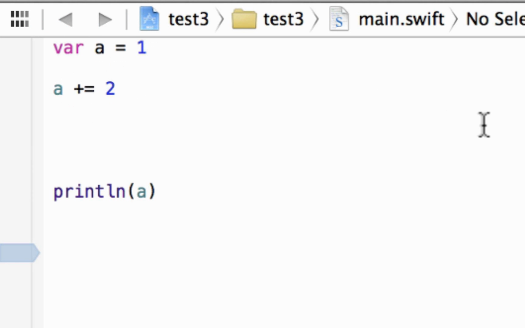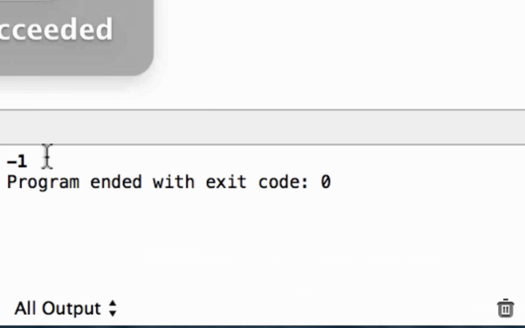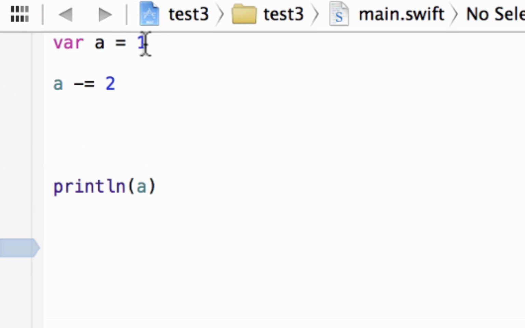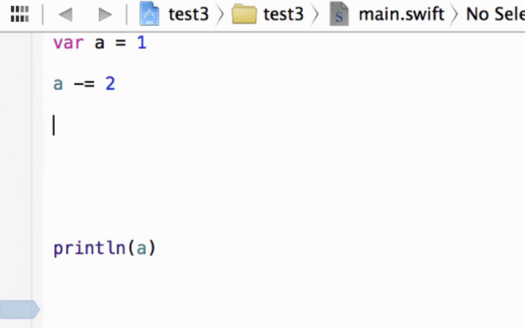Now, I'm going to show you the opposite. We're going to use the minus. So again, we're going to put the minus in front of this equal symbol, and it's going to do the same thing, but it's going to subtract instead of add. So let's hit play. Build succeeded, and now it's negative 1, because first, remember, a had a value of 1. We said a equals itself minus 2. So 1 and negative 2 make a negative 1. So that's how we got that answer down there. This is called a subtraction assignment operator, and this is just a quick way to write that.